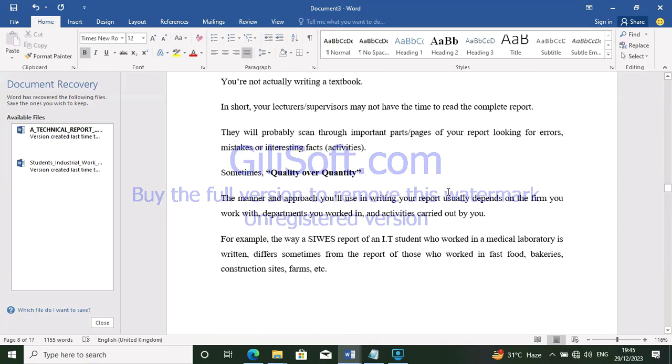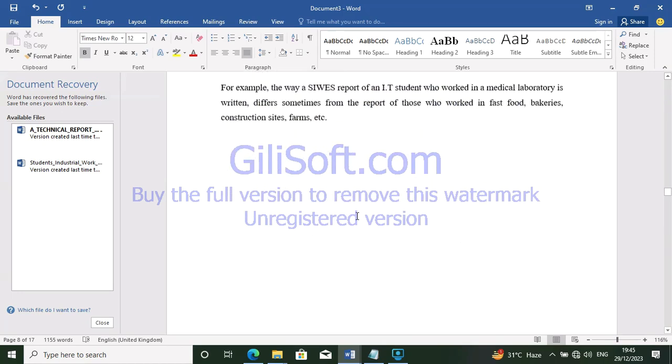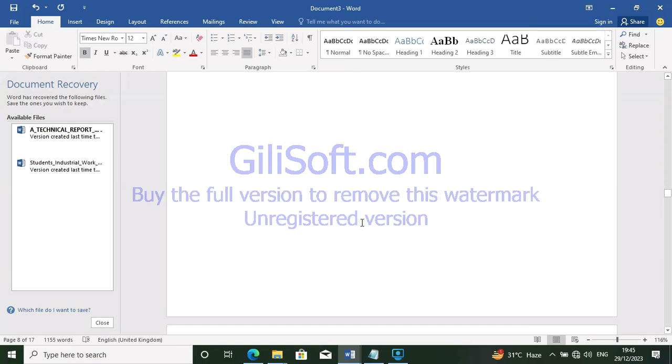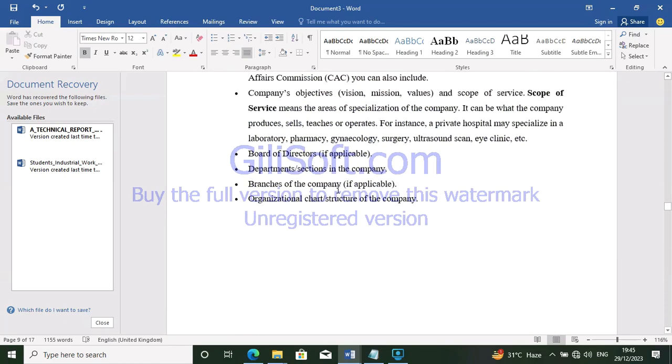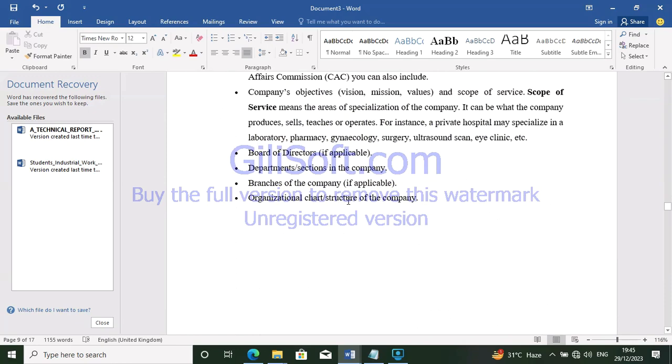Your report must not just be plenty. Sometimes quality over quantity is what your supervisors or lecturers are looking for, not 65 pages of reports. Who has the time to look into a 65-page report? Alright, so chapter 1, we've talked about all these, and there are even more things I didn't talk about that are here. So when you find the PDF, go through it.